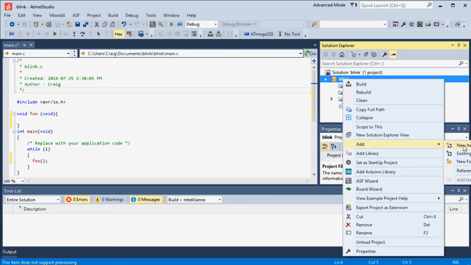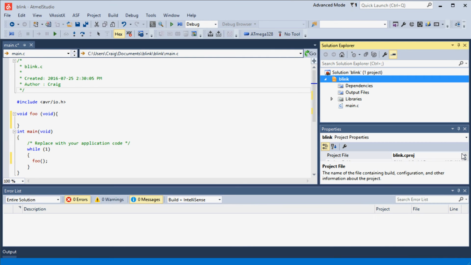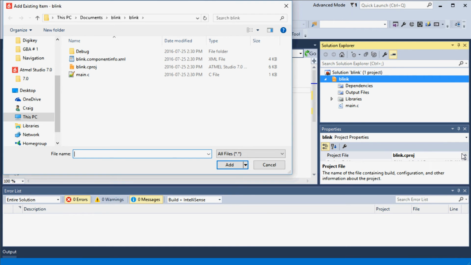If you want to create a new source file that you don't have already, you can use this one here. Or if you've already created a source file somewhere else and you want to include it in the compiling of this, you click on Existing Item, and it'll open up a browser window like this, and then you go and find it. It'll be something .c, and you click on it so that it shows up down here.